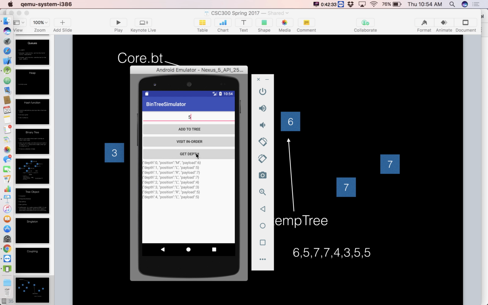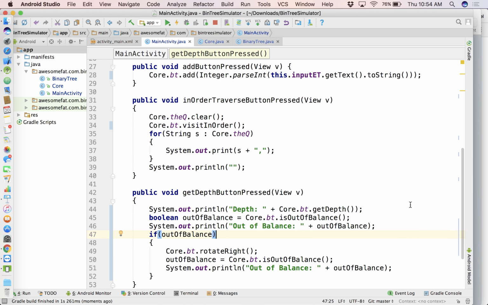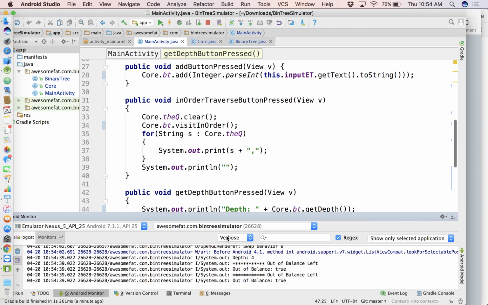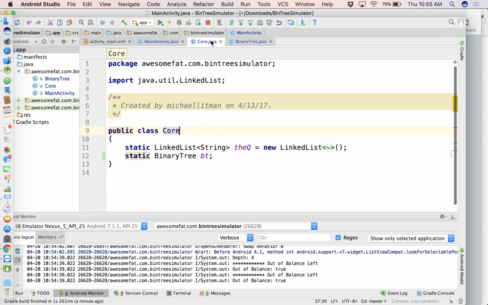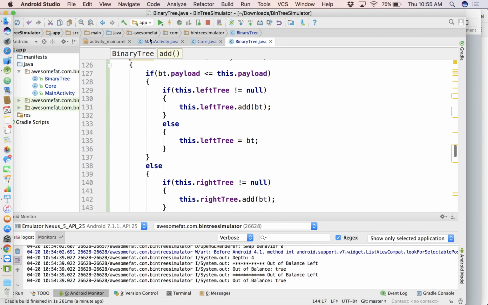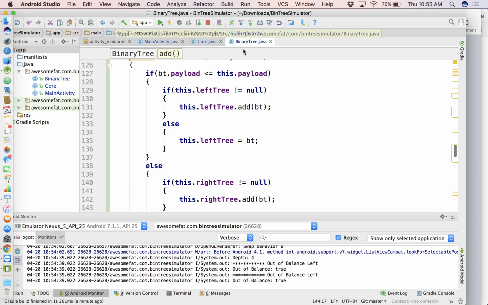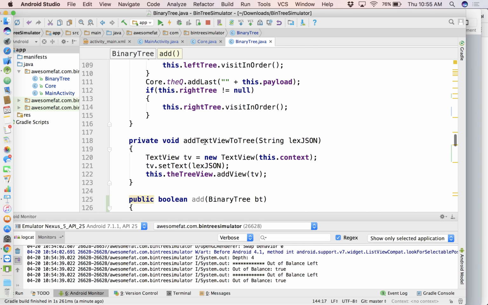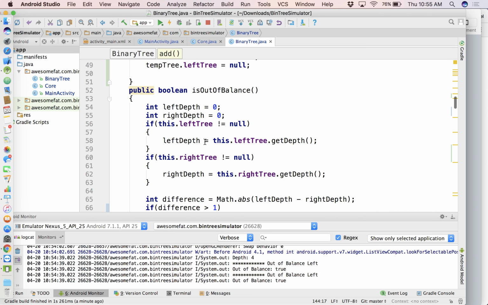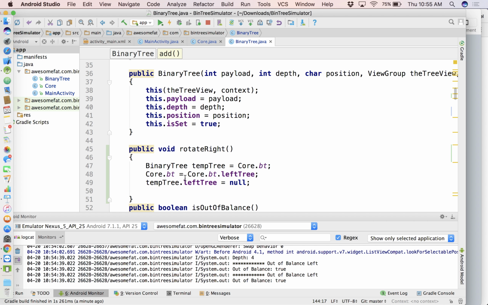All right, so we'll get depth. Then we'll go to our monitor. We're out of balance left. Out of balance is true. Oh, then we're still out of balance. Did you actually put the add in the rotate right? I believe so. Well, let's make sure we actually called rotate right. Yeah, here's our rotate right. Go into binary tree. Oh, I get what you're saying. Did we finish writing rotate right? Possibly not.